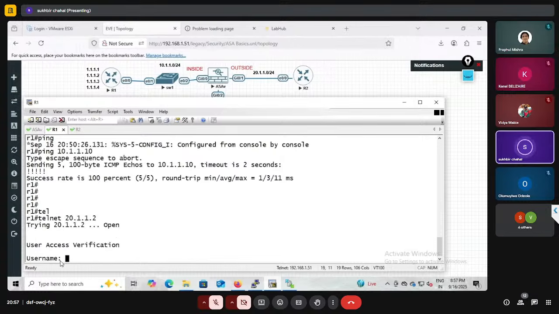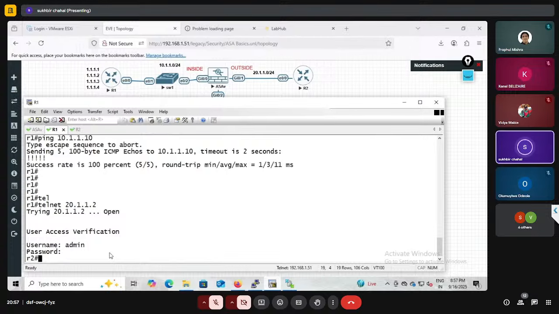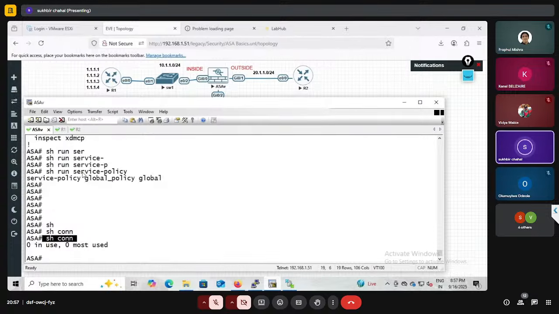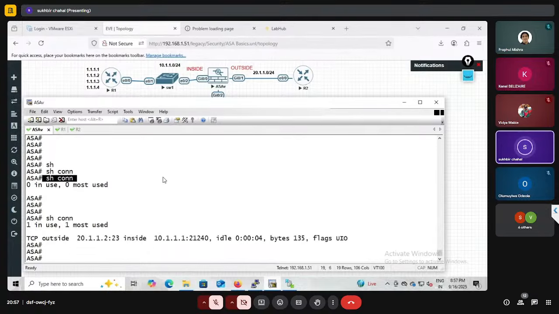So you can see the traffic is passing. We have admin and Cisco, right? So now you can check show conn. I have here one entry, guys. So try to understand. The traffic is TCP sent to the outside interface to IP 20.2 on port number 23. Traffic is coming on the inside interface with IP 10.1 with this random port number, right? This is the timer and the bytes, and we have here flags. So we have three flags.